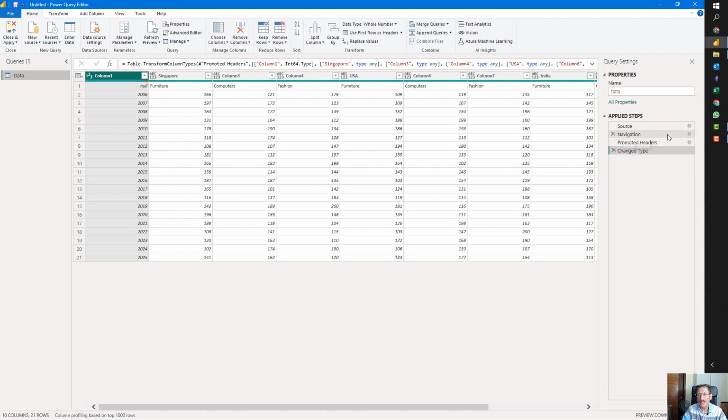So here we can see there are 4 steps already been applied. However, when I look at it, it has picked up Singapore as the column heading. It has picked up column 3 as the column heading, and our countries have actually become column headers.